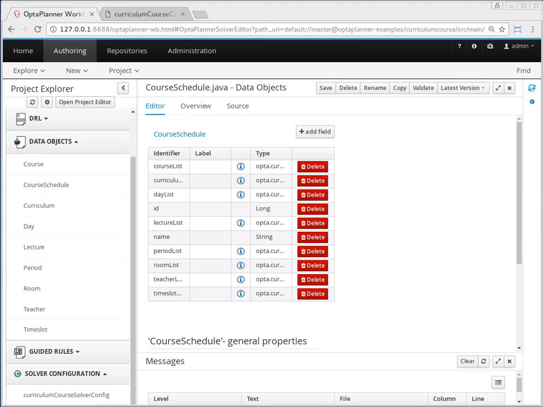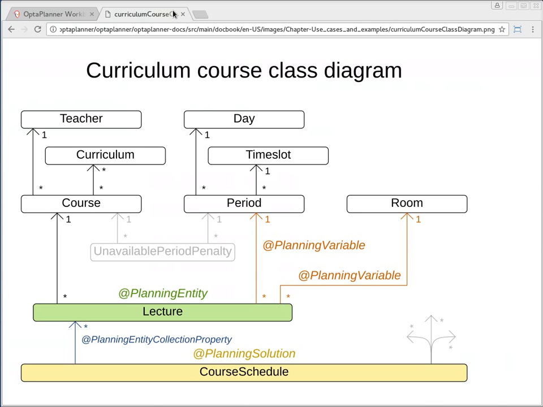Welcome to another OptaPlanner video. Today I'd like to show you how to leverage OptaPlanner Workbench to solve curriculum course scheduling problem. So let's start with a quick look at the problem definition and move to OptaPlanner configuration in the Workbench afterwards.